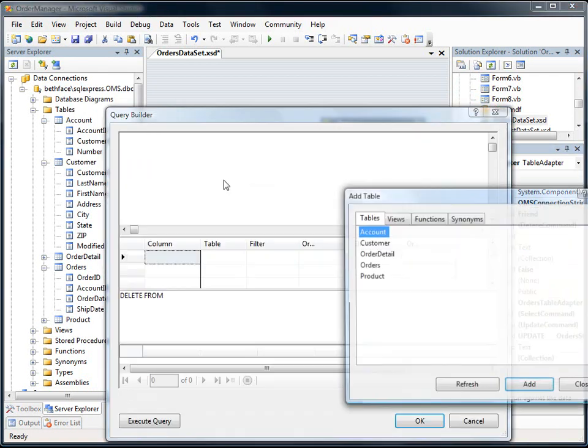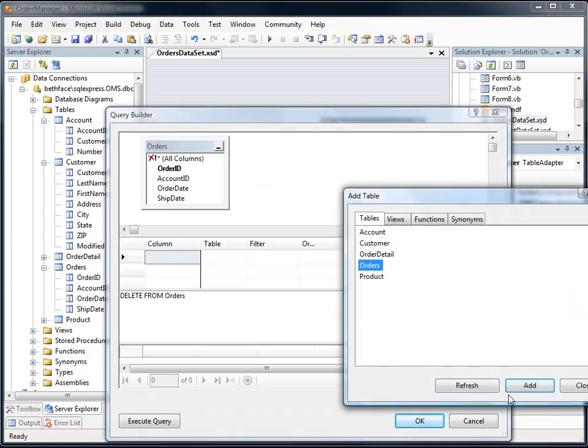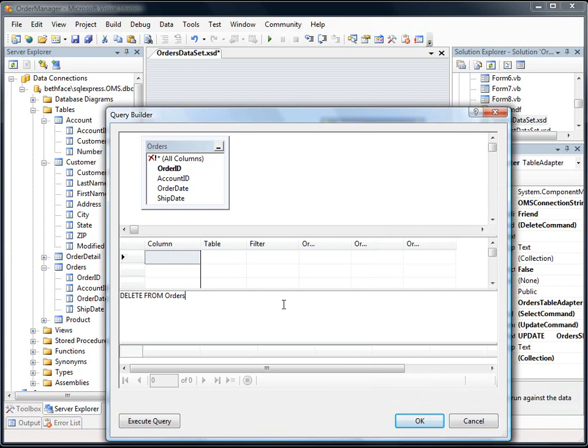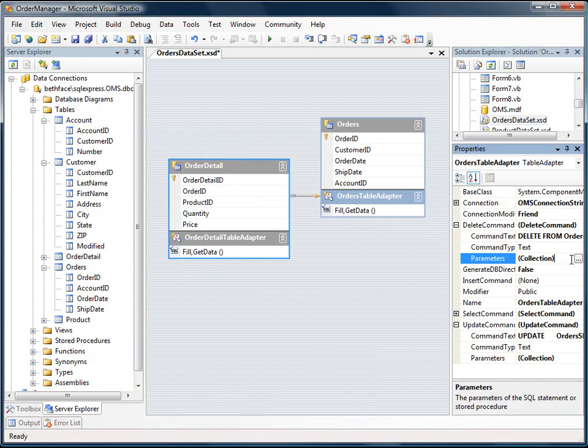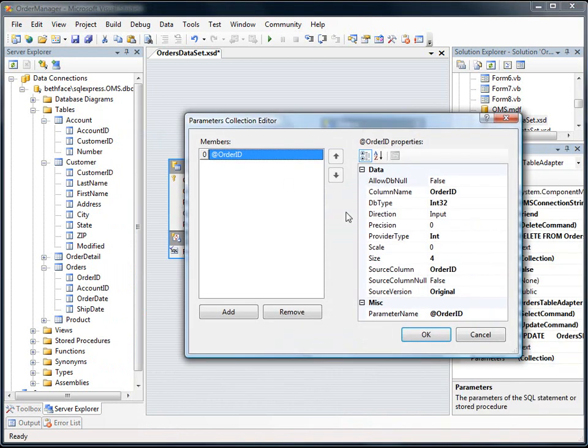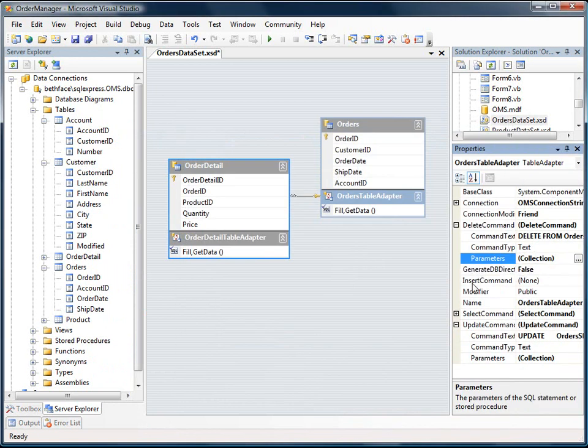So the next statement we need to create is our delete command, and select new command text. We go ahead and we can design this. So we have orders. So delete from orders where order ID equals @order ID. Okay, so you notice, see, it's filling in the parameters for us. And then finally the insert command.